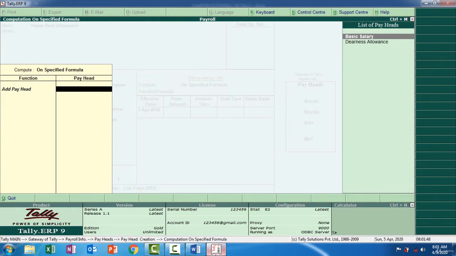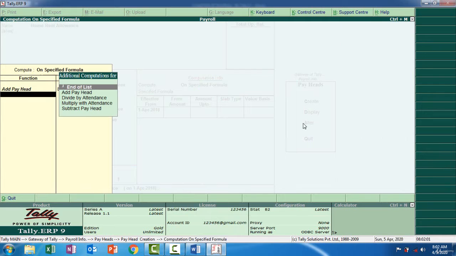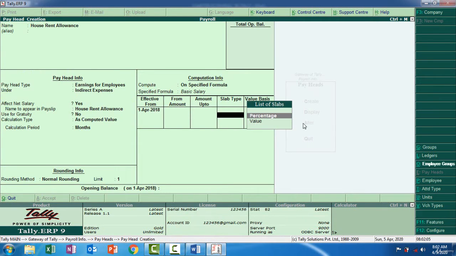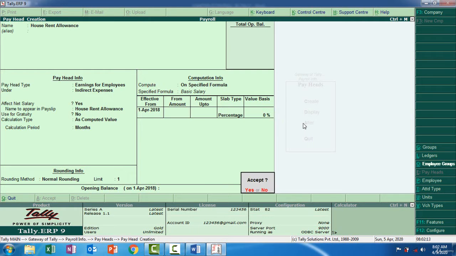So a specific formula, it's based on the basic salary, so I'm going to choose the basic salary, because the house rent allowance is based on the basic salary percentage. End of the list. Then I'm going to choose the percentage. I'm going to put the percentage amount later, then yes.